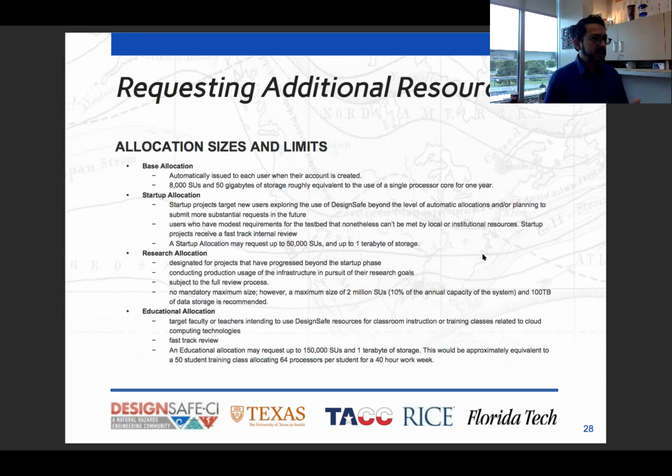A startup allocation targets new users who are trying to explore what DesignSafe can do for them. Startup allocations have a fast-track internal review, which means our internal review process is pretty quick. You can request up to 50,000 SUs and 1 terabyte of data storage.